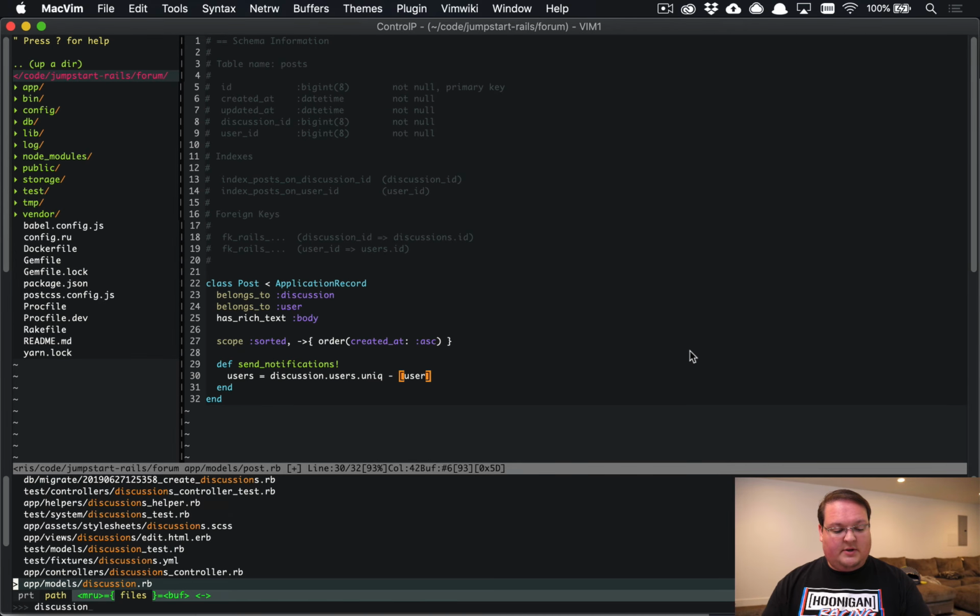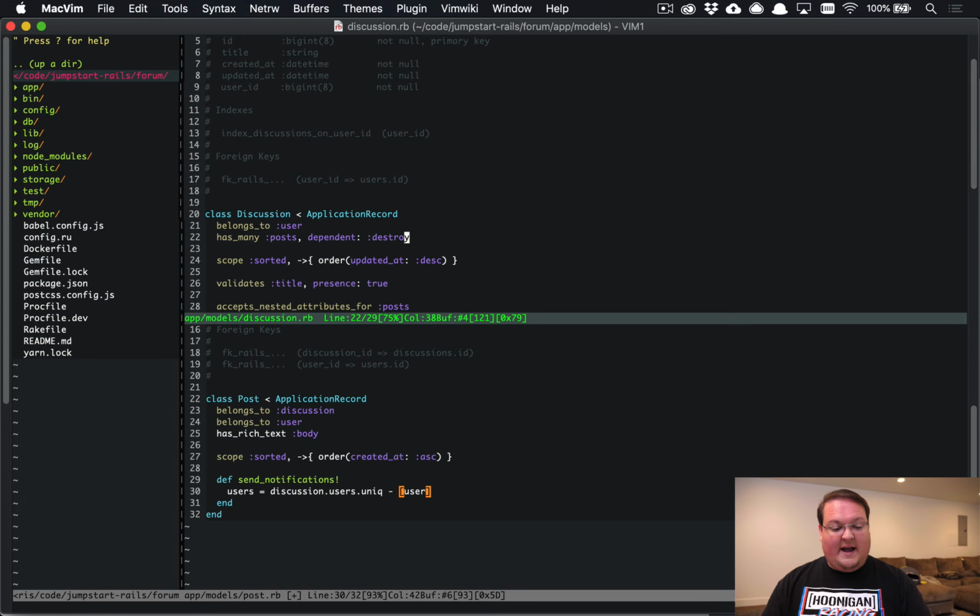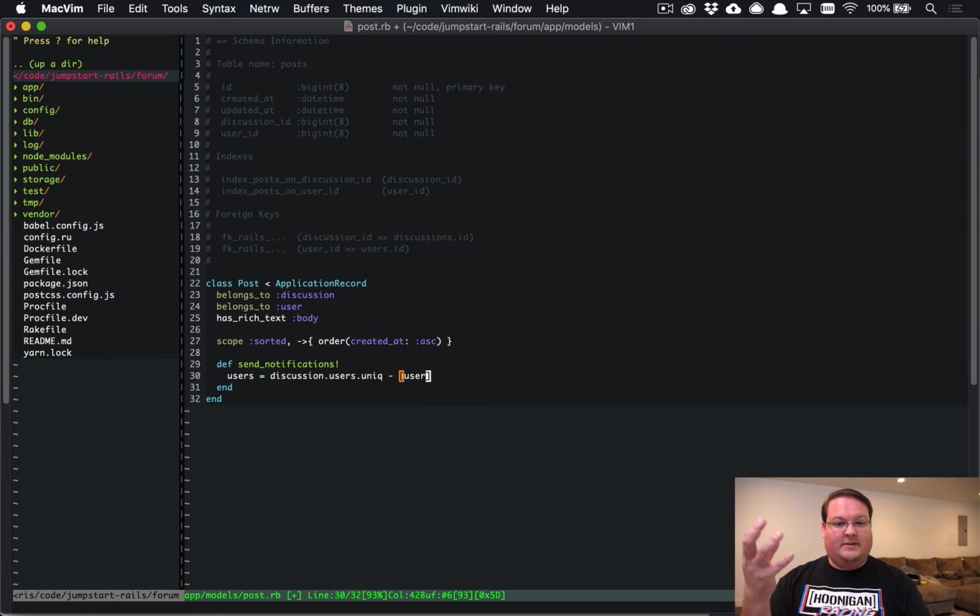So let's go into our discussion.rb and add has_many :users, through: :posts. That will give us a list of all of the users who have posted inside of this discussion. We will call unique to remove any duplicates, and we will subtract out the user who made this post, and that will give us a list of all the other users that we want to notify.